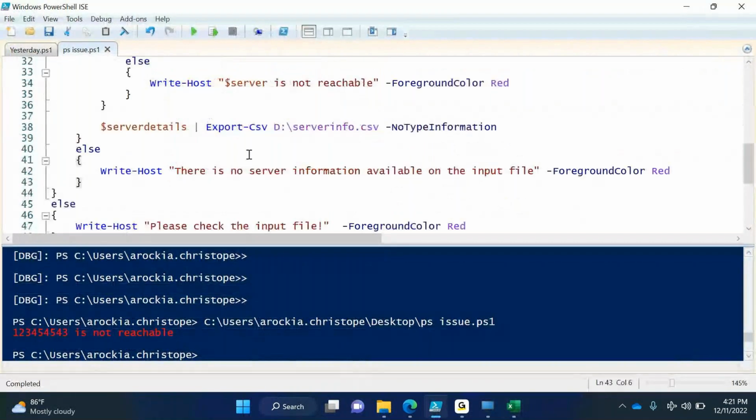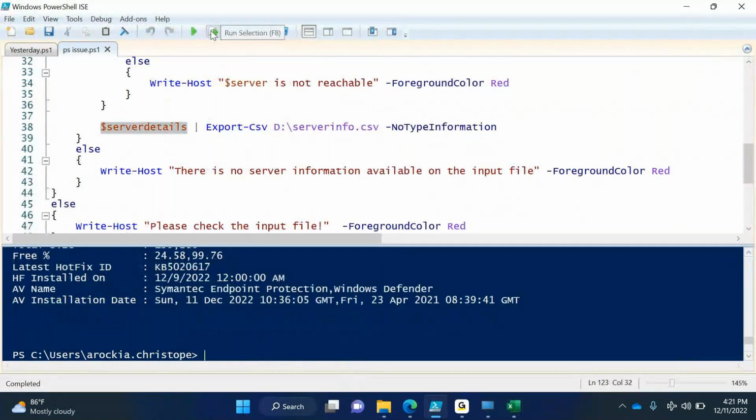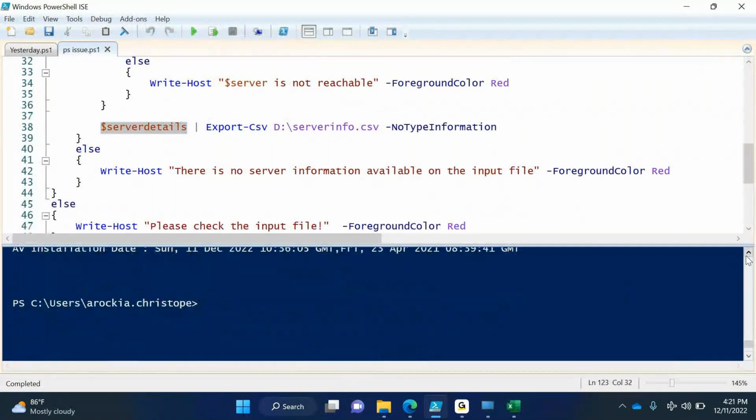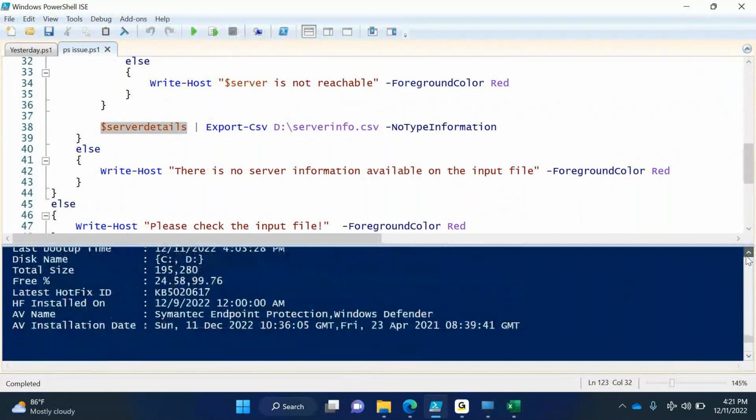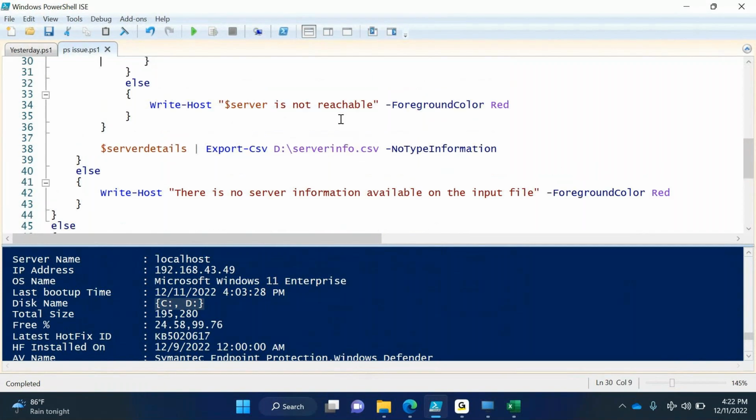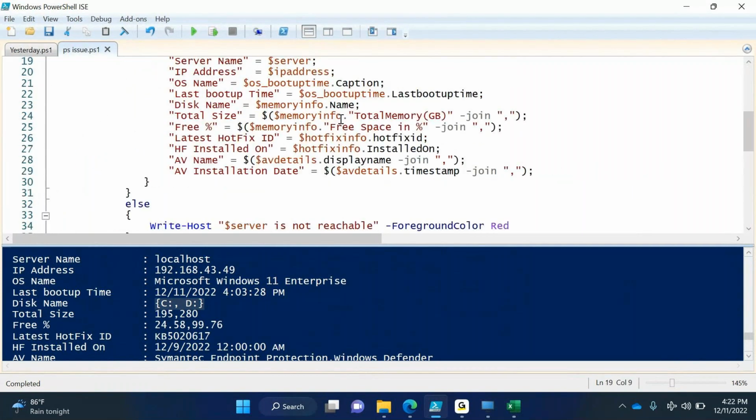Let me run this one on the command prompt. The data is coming up on the screen when executing, but when it comes to exporting the data into a CSV file, we are getting only the data type, since it contains array format, so it cannot be put as a single item. So what we have to do is combine the data with the help of a comma.